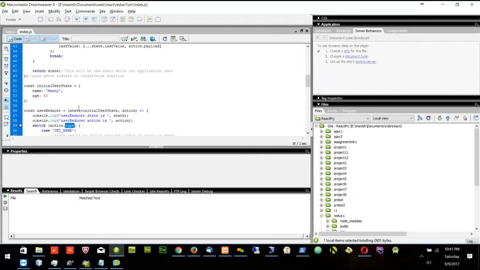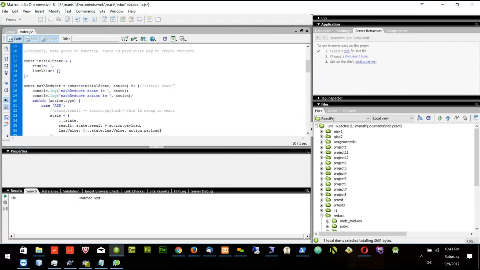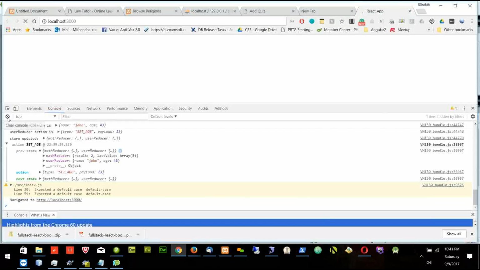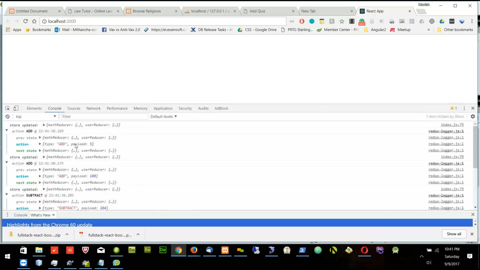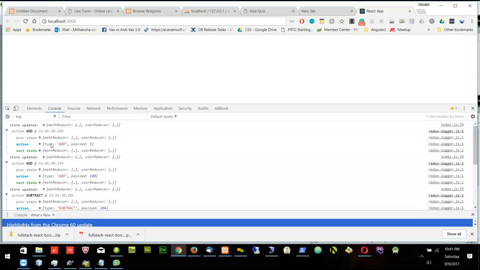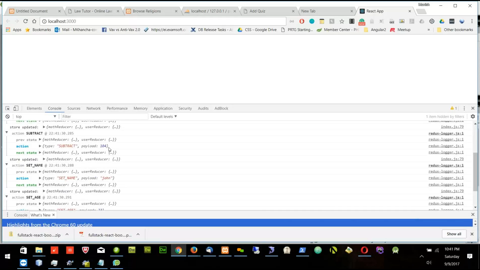So now my console.log is not needed. Let's delete that console.log. And then if I refresh the page, now I can see only the console.log of the create logger. So here I'm seeing first time when we are adding 5, then we are adding 100, then we are adding 104. Whenever the action is called, these three lines will be printed, and we will see the state change, which is the previous state and the next state.